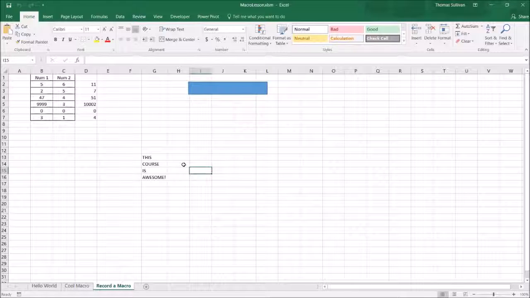There you see the power of macros. You automate things you would do in Excel yourself. It saves time, it saves effort, and it saves a lot of energy.